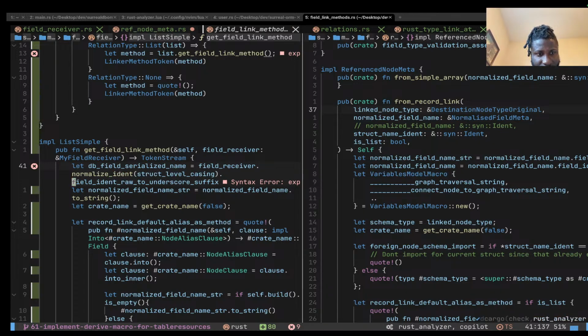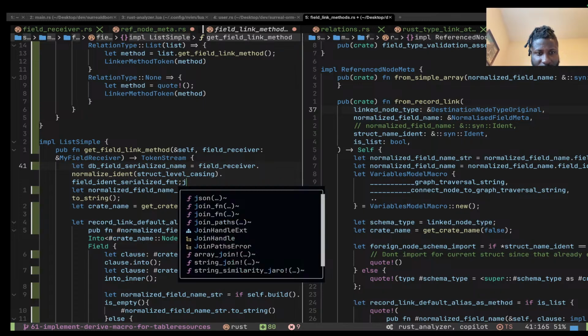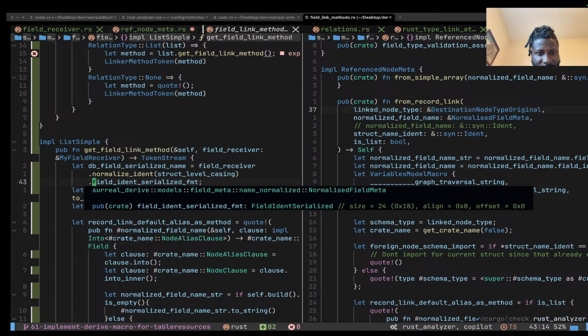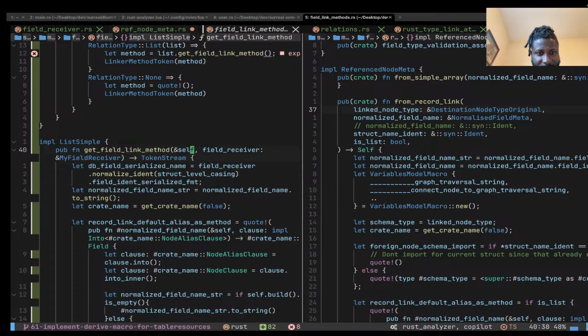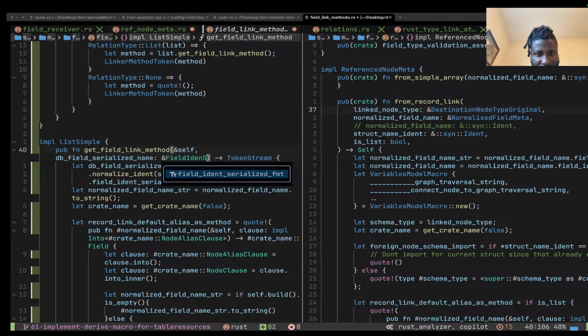So, no, we need the second one field. Yeah, this is what we need. So if we just take the field ident serialized, we might have to rename that. I'm just terrible with naming. Field ident serialized.